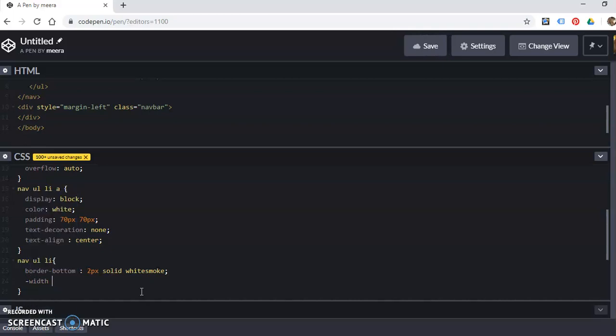Calculate the width. Because we have 4 parts of the nav divided by 4.